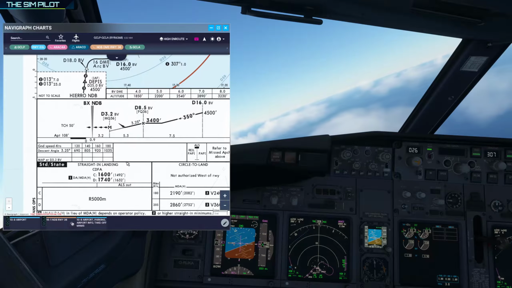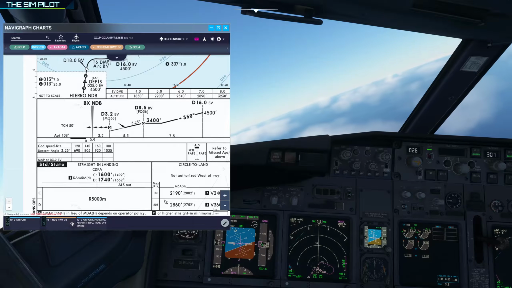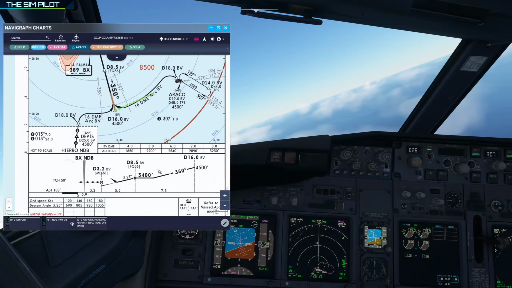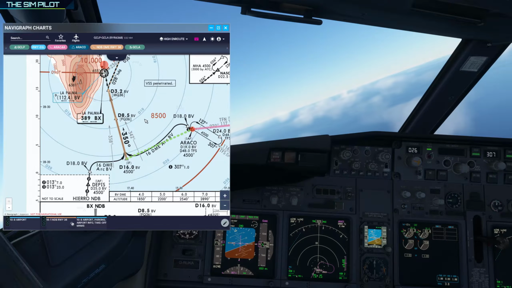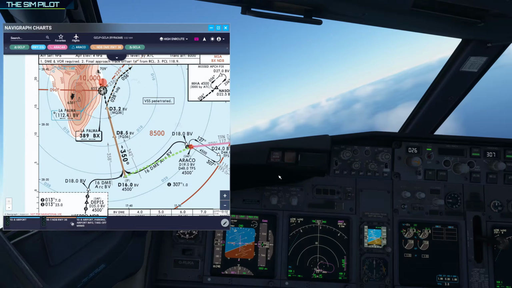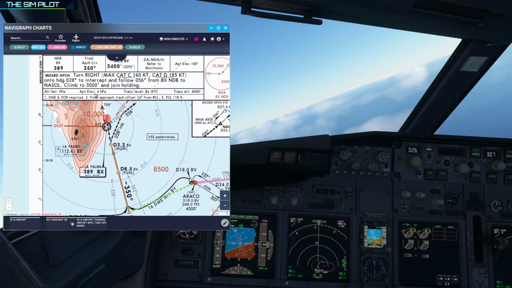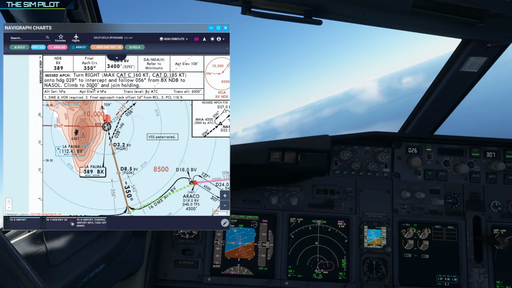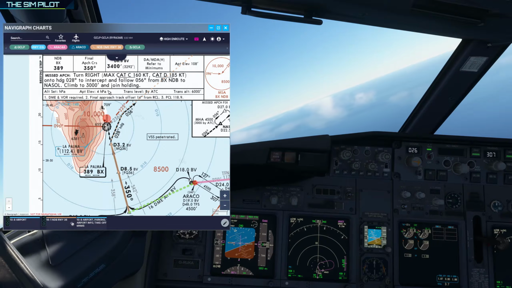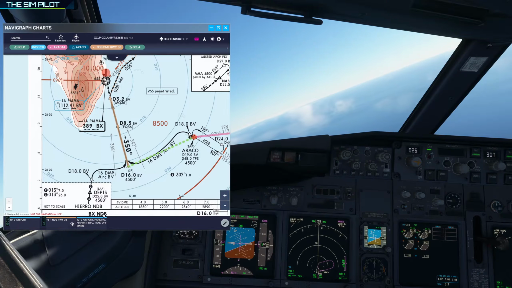The minimums that we will use for this approach is going to be 1740. We haven't set anything up yet, so we will start configuring our radios and our MCP, etc. for our approach. Another thing I'd like to talk about is the missed approach altitude. That is going to be 3,000 feet. So we will talk more about this, but we will set the missed approach altitude when we reach our minimums.